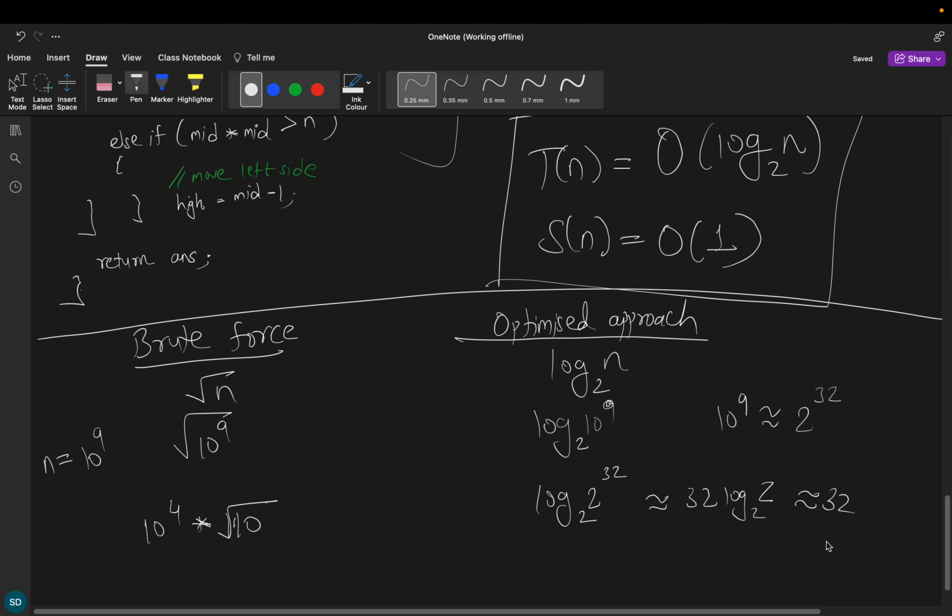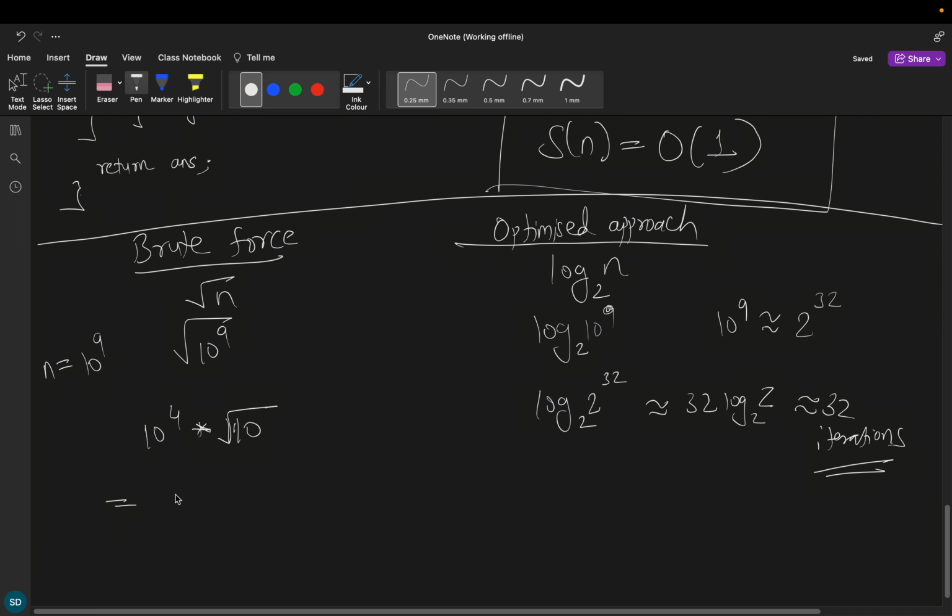So 32 iterations are required here, whereas here root n is approximately 30,000 iterations. So root n is taking 30,000 iterations and the optimized approach is only taking 32 iterations. So the number of iterations required here is much less compared to the brute force approach. So that's why the optimized approach is a much more efficient solution. Okay, thank you.